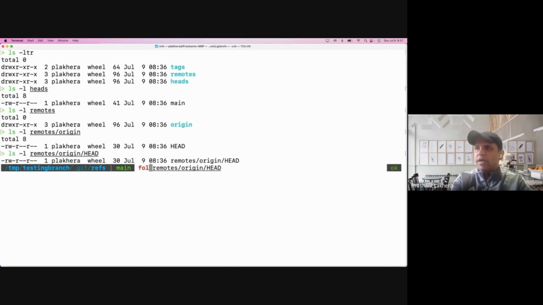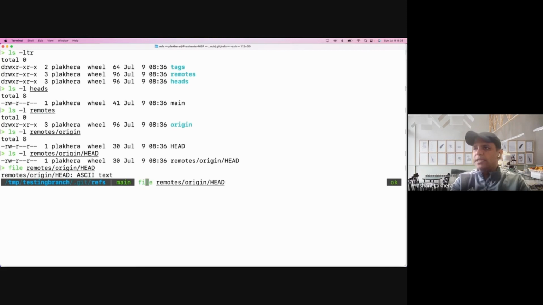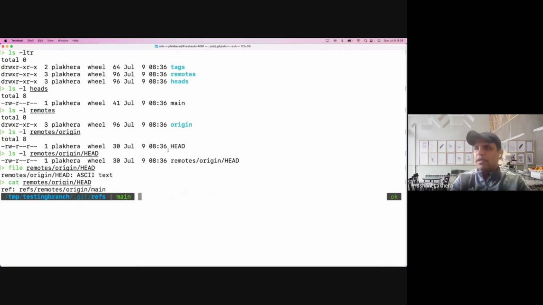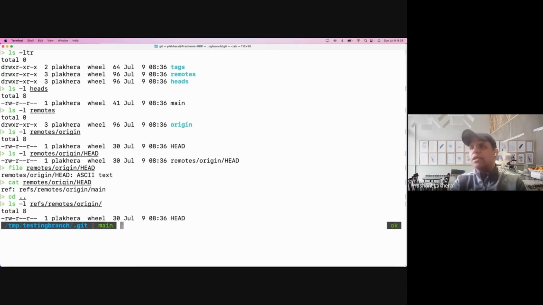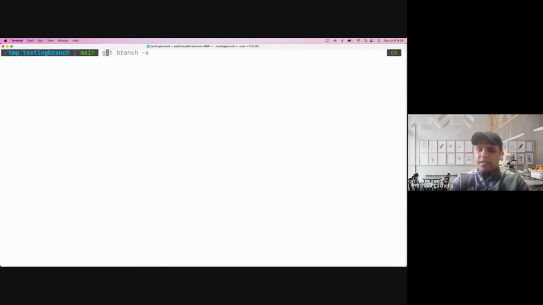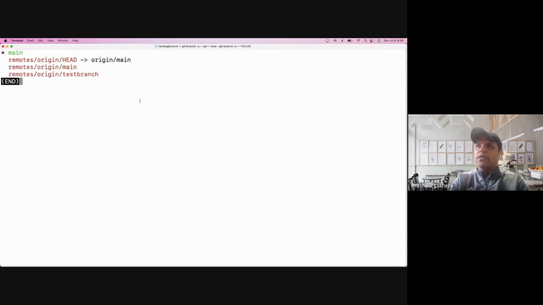It's a file with just ASCII text, and it is pointing to the same head. So basically, we have two versions, one which is present locally, under this heads, and one which is remote. Before you get confused, think of it like we have two versions of this branch. One is main, which is present in our local system, and one which is present on the remote Git repository.